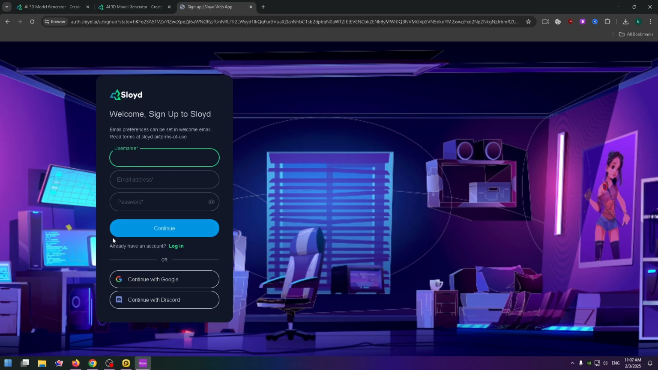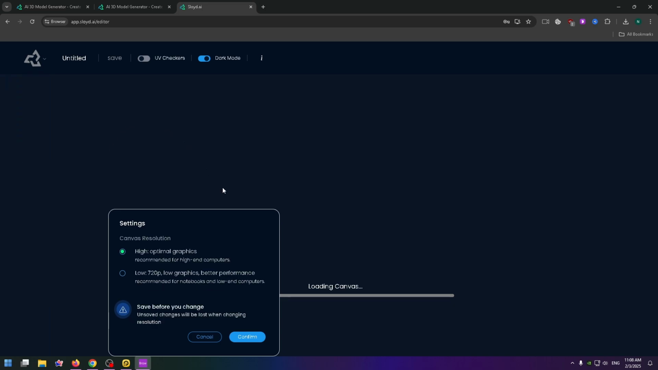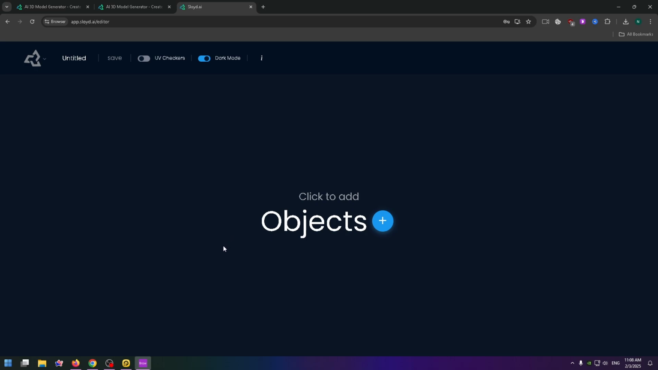You can just continue with social media at the very bottom, or type your username, email address and create a password. To be honest, I advise you to continue with social media, because this is the easiest way how you can create your account here. And here it is. Okay, and this is how the workspace looks like.